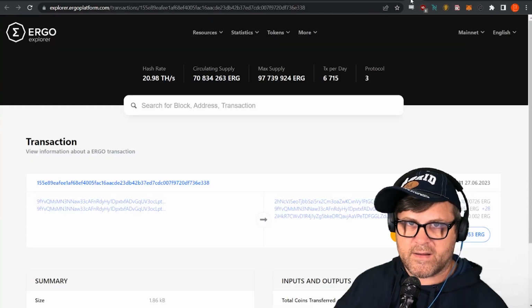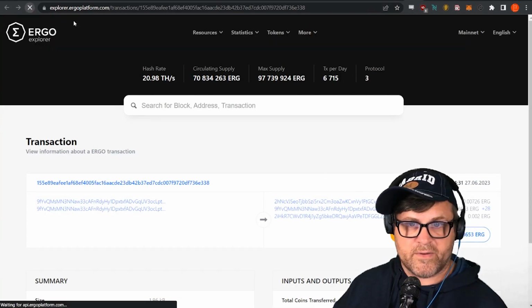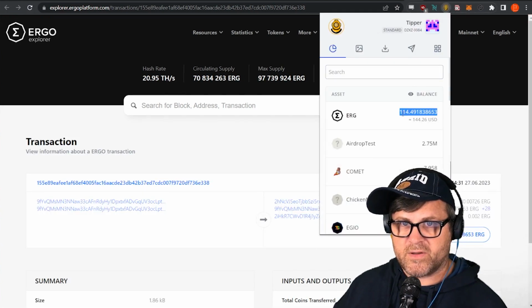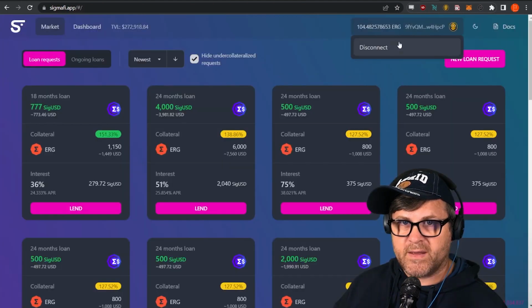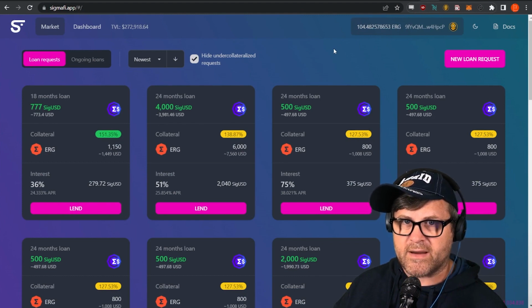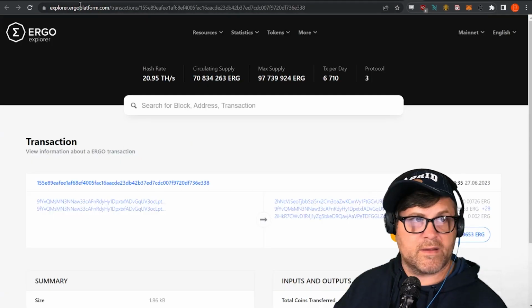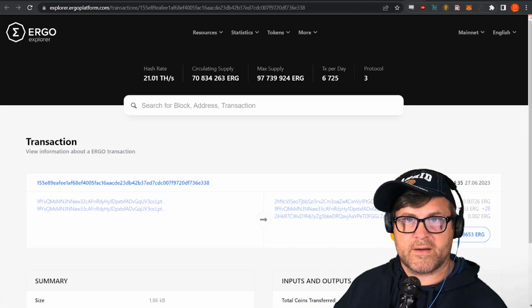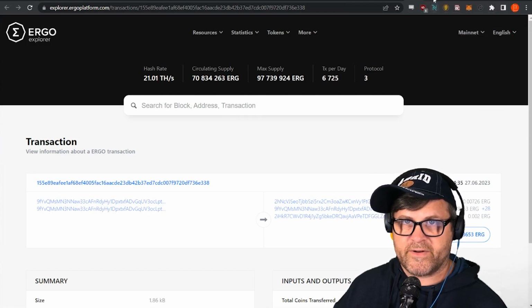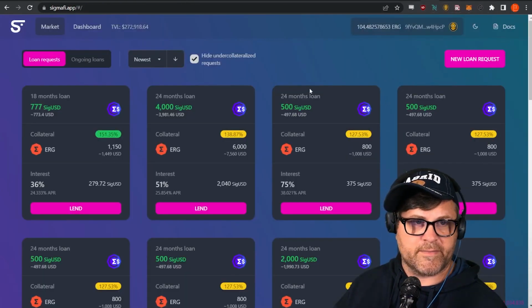So what I'm trying to say is that this transaction's unconfirmed. Nautilus knows it's unconfirmed because it still shows the balance in my wallet, but Sigmafi is saying, hey, we know you spent that 10 Erg, or it's in process of being transacted, so don't even try it here in Sigmafi. So that's really cool. I don't think I've seen that before in some of the DApp connectors. And you don't have to refresh this browser. The Explorer refreshes itself once it's confirmed.